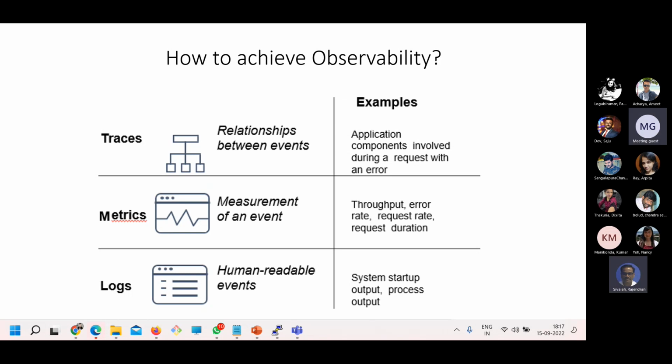Yeah, trace means something like you request something from some application. Let's say you browsed www.flipkart.com or devopsschool.com or amazon.com. And then what response you get between the two endpoints, what is the duration spent over the network or application or database or whatever it is. It can be between the two endpoints. That is called a trace. So the relationship between the events is called a trace. You have to monitor the trace. The application components involved during a request with an error is called a trace.